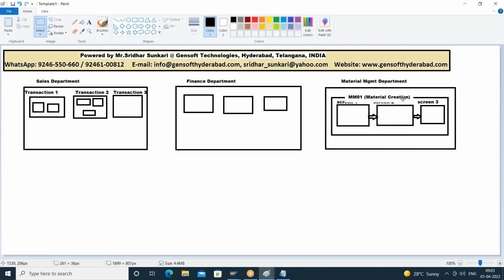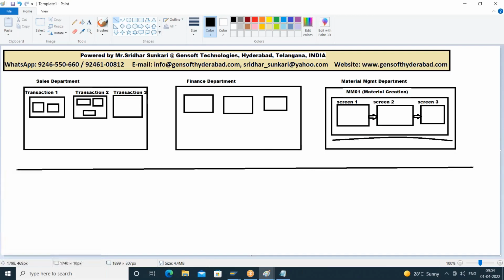What is the purpose of this T code? To create the material. To create the material, we use this particular transaction code. So this is MM01, you assume. MM01 is for material. In each of these screens, we'll capture some data. Whatever data we capture in these screens has to be stored somewhere. So you'll have a database, the database layer. This is your database server.